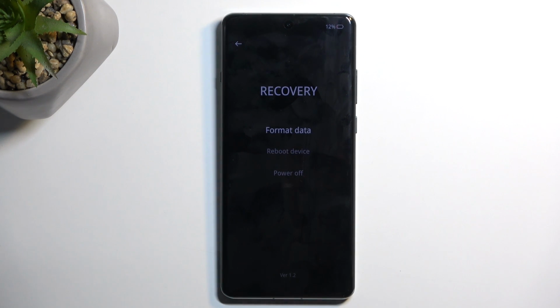And this reveals the three options that you have access to in the recovery mode. So you have format data, reboot device, and power off. Format data is just a factory resetting of the device. There is no wipe cache partition. Reboot device takes us back to Android, and power off obviously does what it states it does.